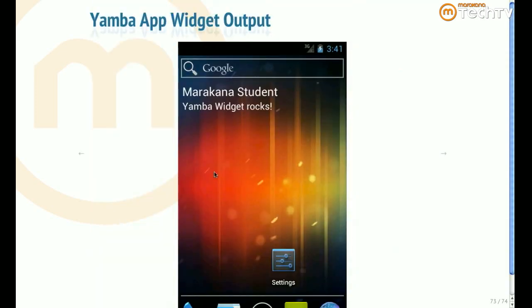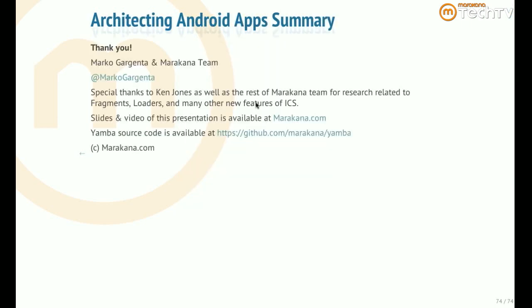And finally, that's what it looks like. We have a little widget that shows up on the home screen that may say something like that. In this case, it's very, very simple. But I could click on it, and presumably it would open up the app and show me the details of that app and so forth. So that's basically all the 7 components that we have of Yamba.